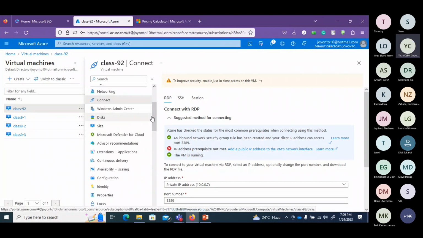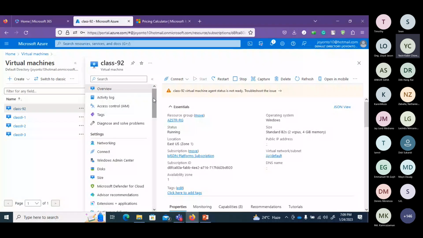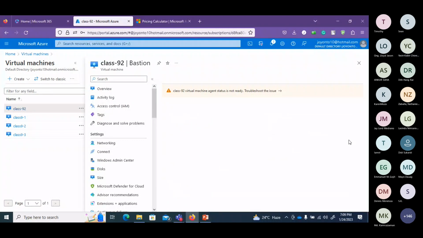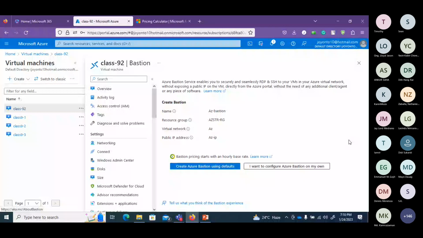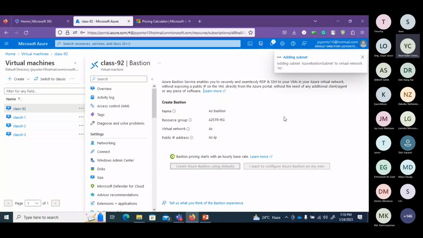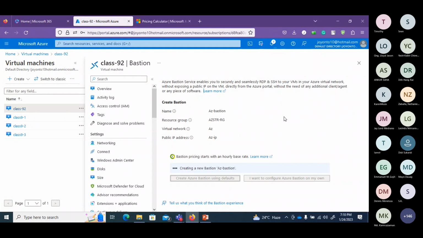There is a service called Bastion. From the Bastion service we can create one. So create Bastion here. Create Azure Bastion using defaults. It will create the subnet automatically. Successfully added subnet. This is the service for Bastion.